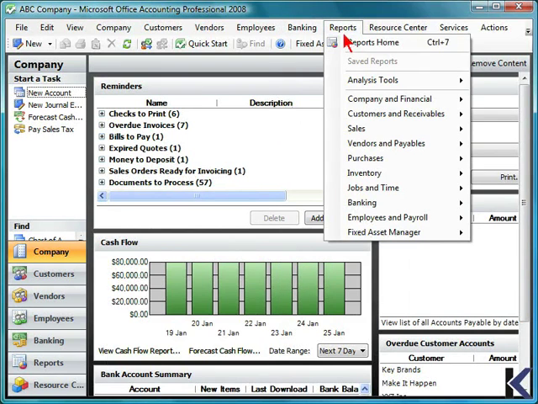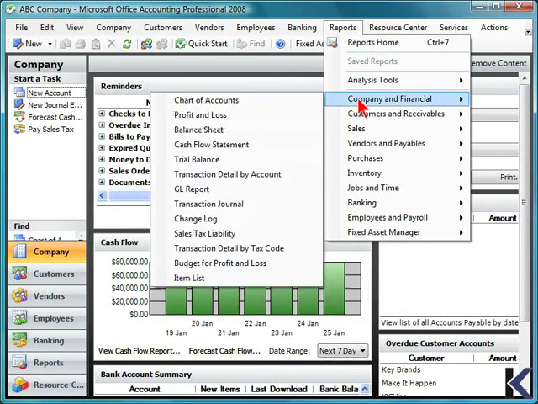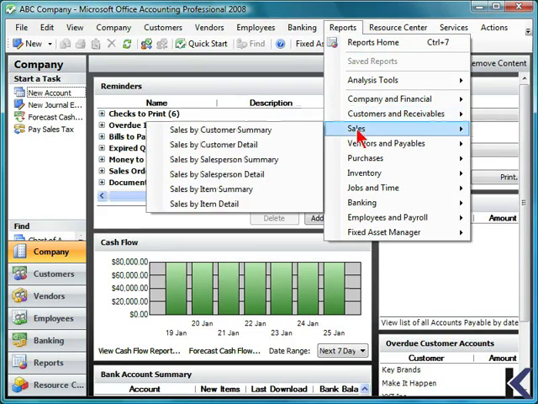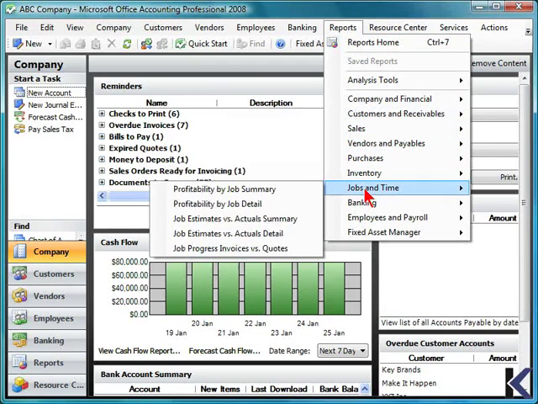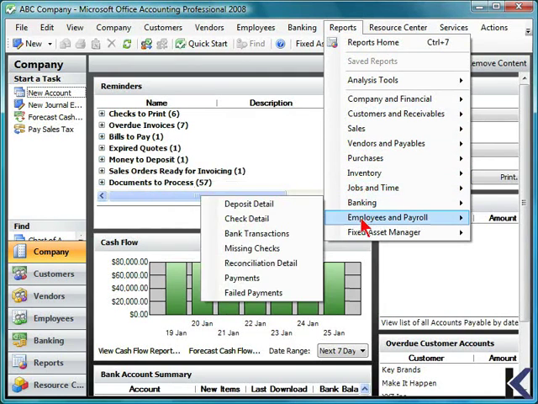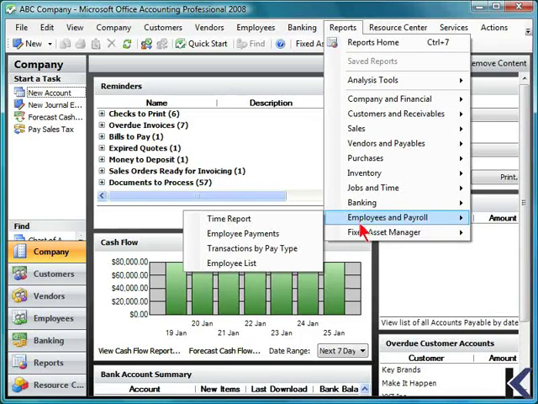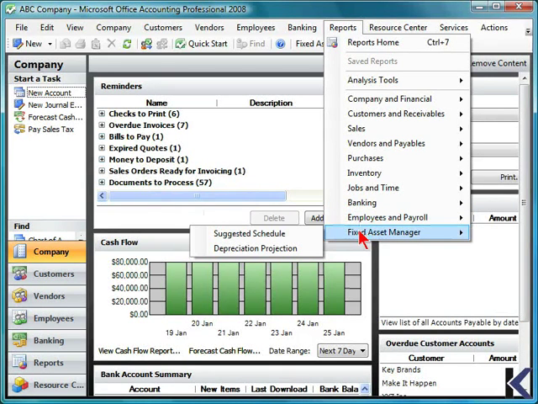Under Reports, you can perform a variety of company, customer, sales, vendors, purchases, inventory, jobs and time, banking, employees, and payroll, as well as fixed asset manager reports.